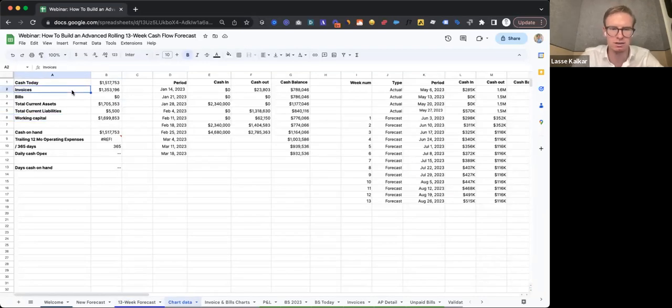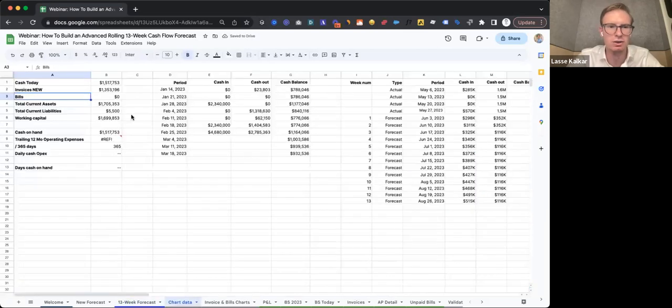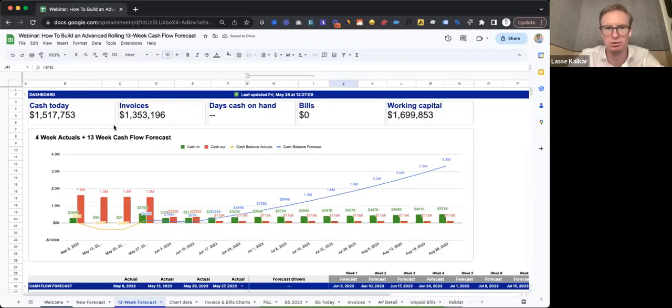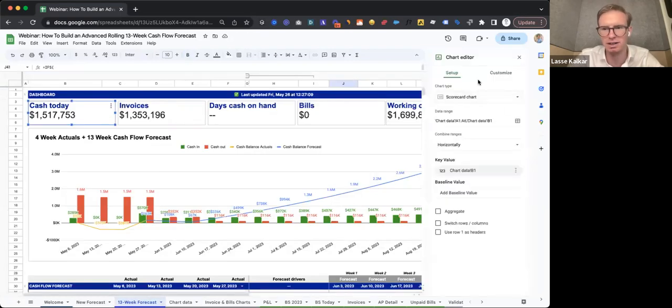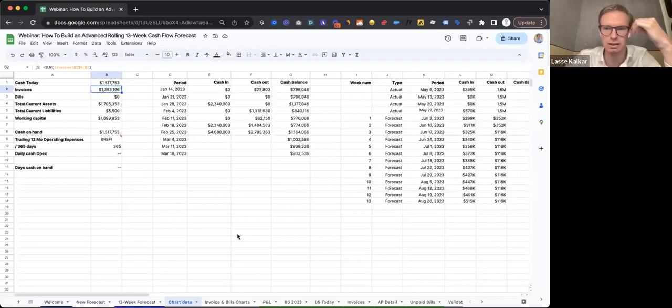Really, anything in here, let me see if it updates. If I change it to invoices new, okay, it doesn't update on the chart, but these charts that we have built, you can modify them to anything that you need. This is essentially a scorecard chart, which enables you to select the value that you want to show, and whenever the value updates, it shows the right format or value.